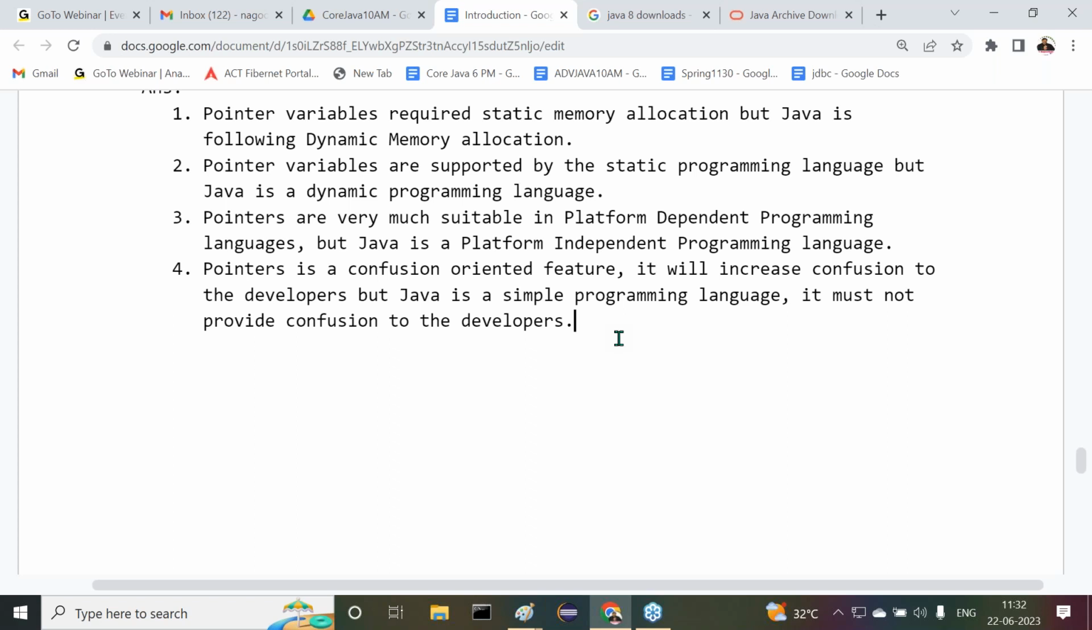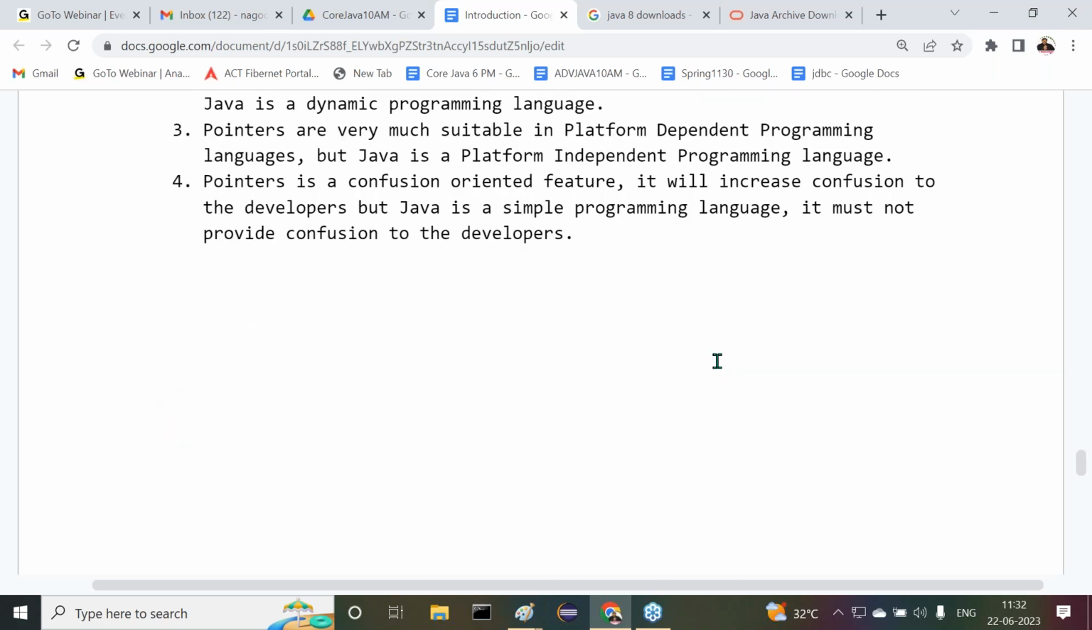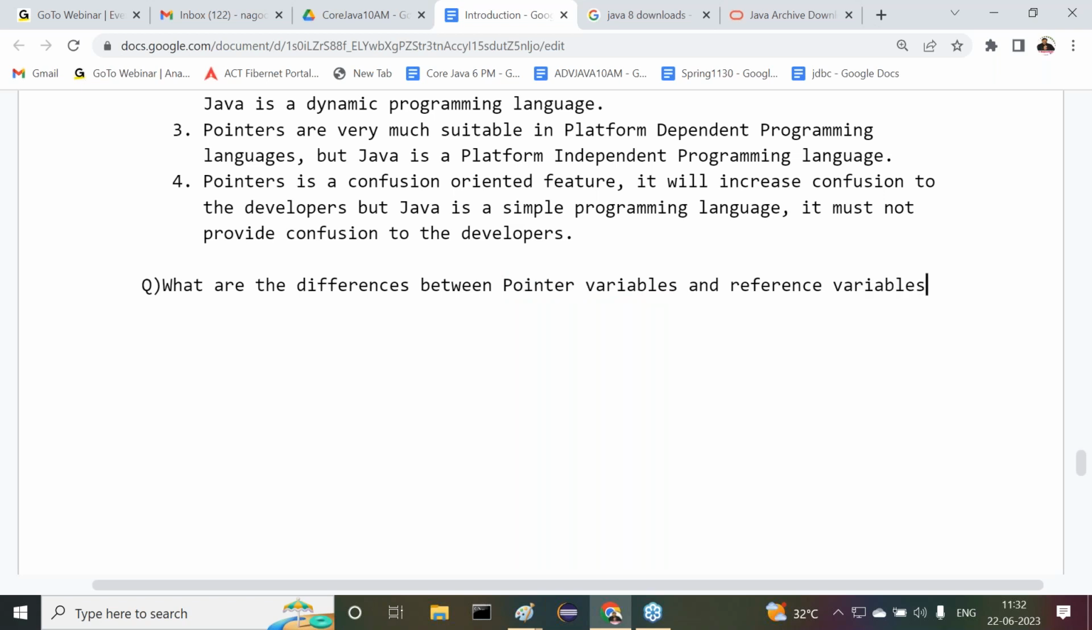Clear, sir? Now these are overall the differences. But still, one more interview question is available. I need to cover that question in the next class, but the question is: what are the differences between pointer variables and reference variables? Pointer variables are available in C and C++, but reference variables are available in Java. But what is a reference variable? How is a reference variable created? All the points we have to understand. Then only we can differentiate pointers and reference variables.